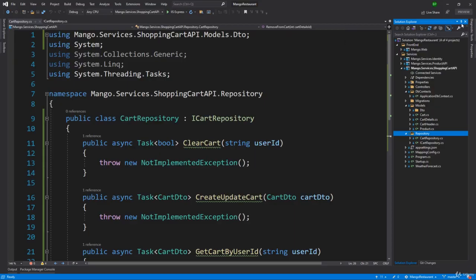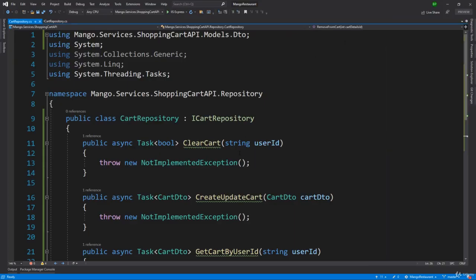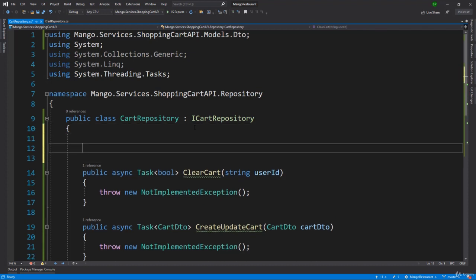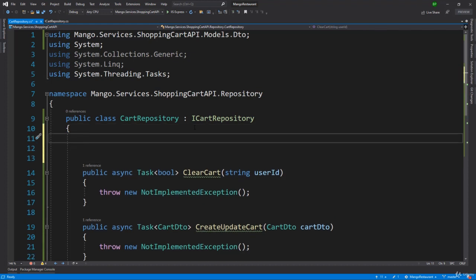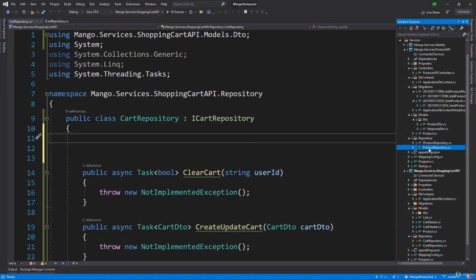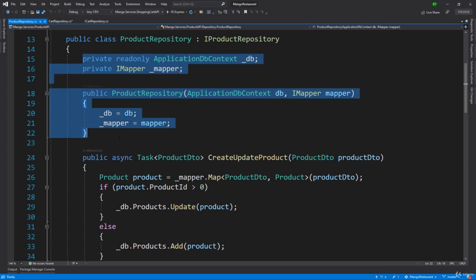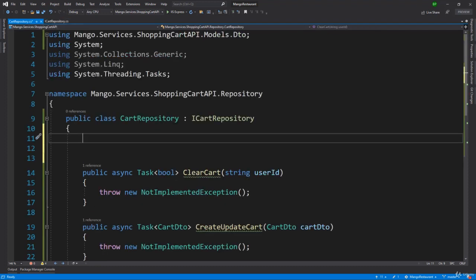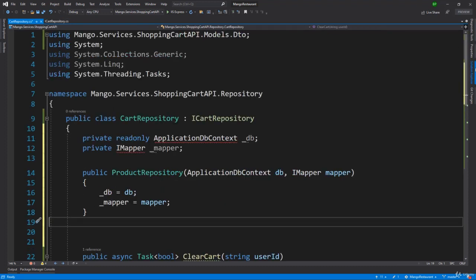In this video, let's implement the main method, which is create update cart in the cart repository. Whenever we are working with repository, we will need two items with dependency injection. First is the DB context, and next one is automapper object. You can either implement those. I will just copy them from the repository inside product. It will be the same, so we will copy this, close that and paste it here.